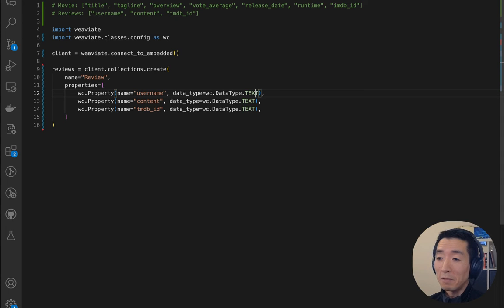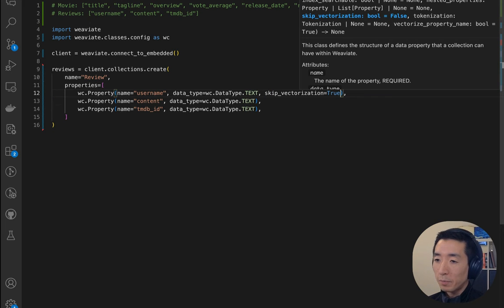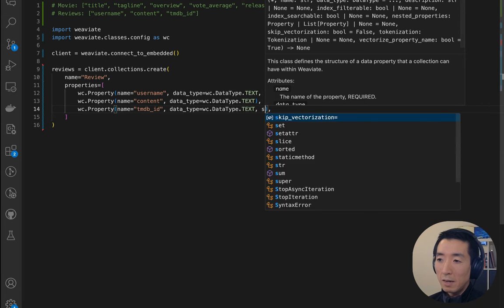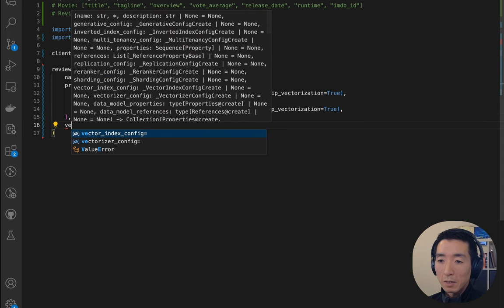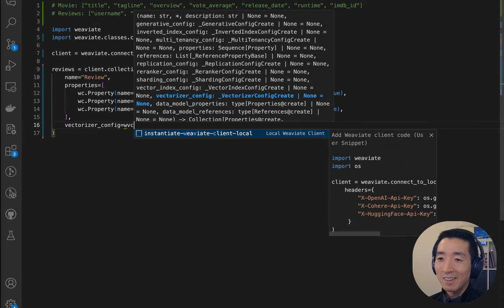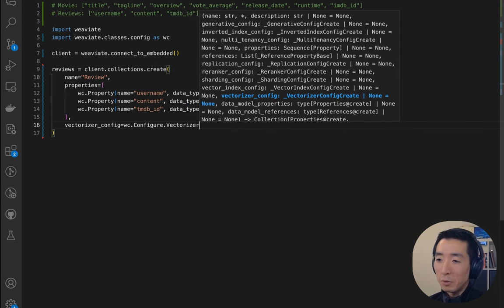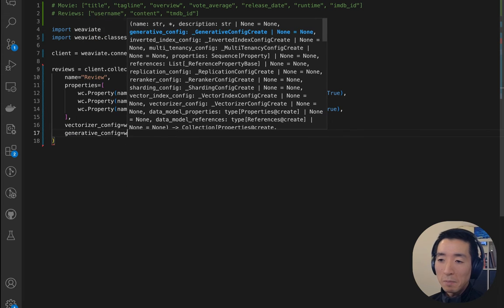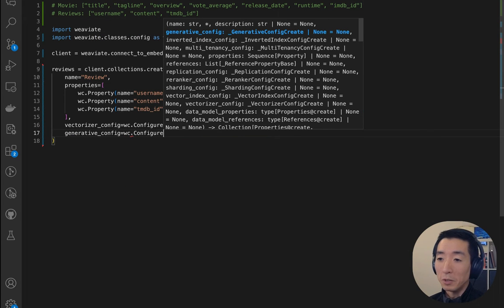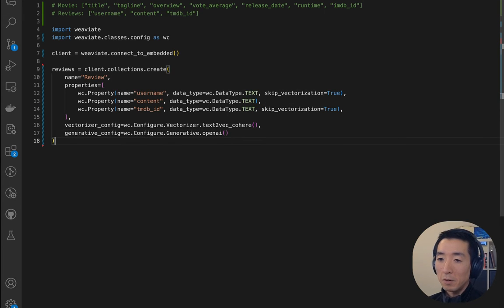Before I'd have had to remember what the parameter for that was, but now I can just look up the word skip, select that, set that as true. And let's do the same thing with the ID. Cool. And I want to specify a vectorizer, so I'll look up the vectorizer config parameter. Isn't this nice? And I'll use the configure.vectorizer. And let's use Cohere today. And for our generative configuration, we'll do the same thing, but instead of a vectorizer, I'm configuring a generative module. So I'll say generative dot, let's use OpenAI for this. And that's it, that's our reviews collection configured.